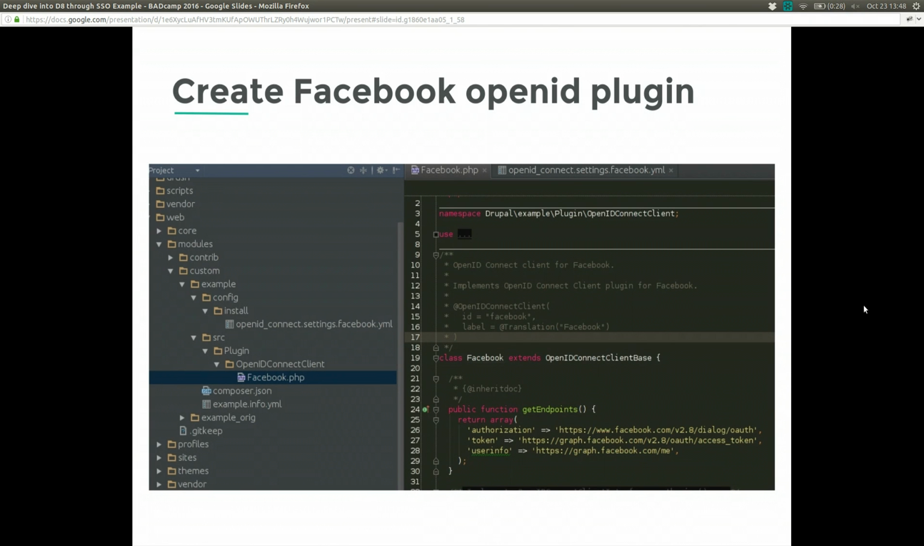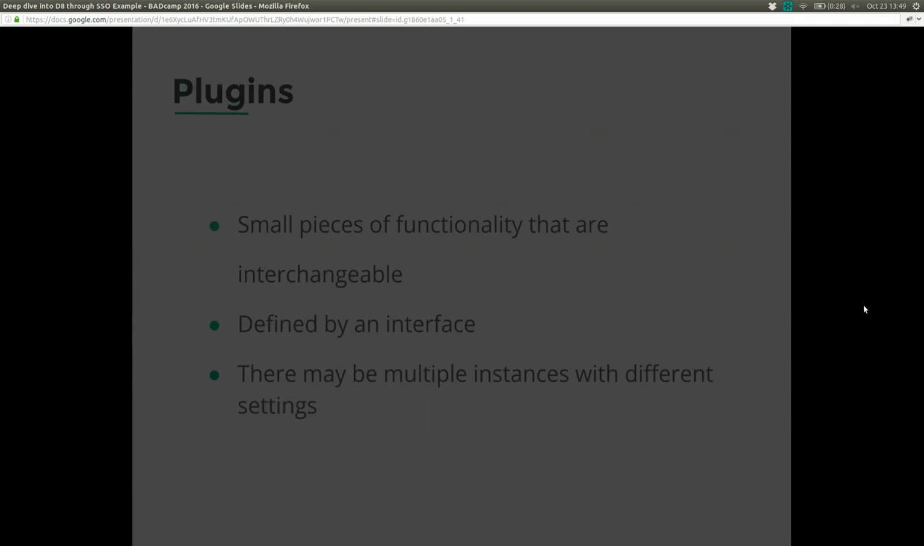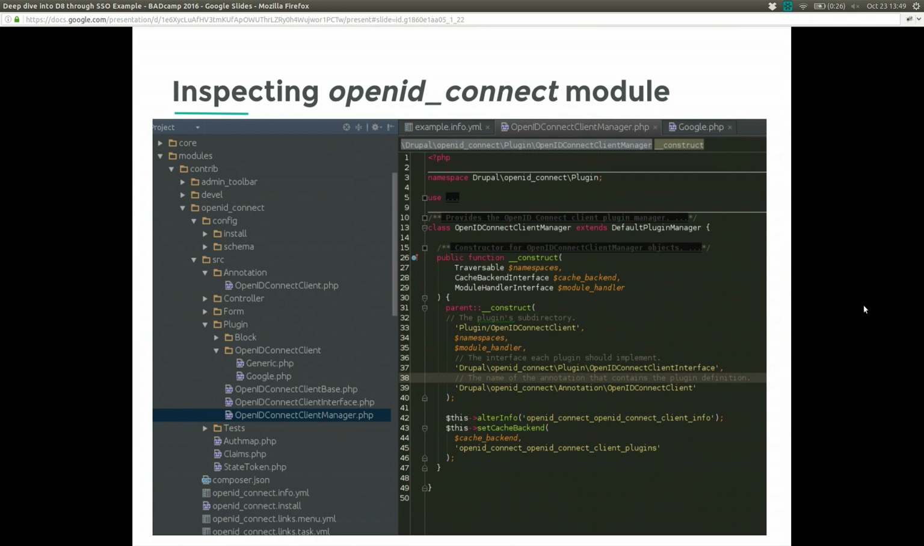To create our actual Facebook plugin, we create a class Facebook, and it's going to extend the OpenID Connect client base. Most modules, when they define plugins, besides defining the interface, will usually provide a base class that you can extend. That base class already implements the interface, so it has the base functionality there, and you mostly just fill in the blanks. You can also find this with the block base class. It's already implementing the block interface, and it's the same for most of the core plugins. There's already a class implementing the base functionality, and you just need to extend it.